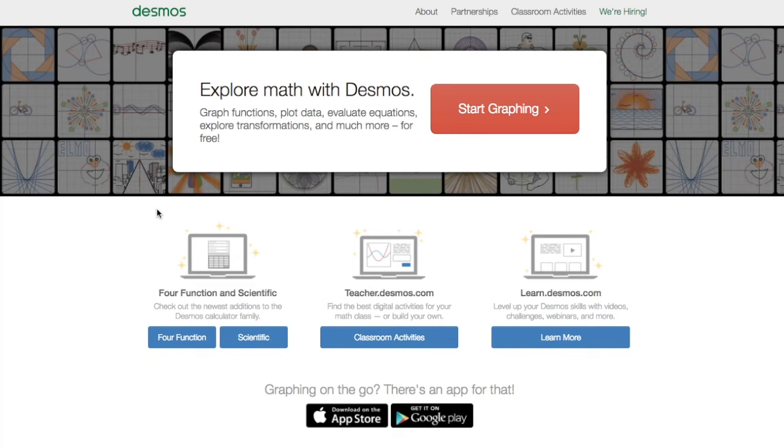So we're starting to look at a website called Desmos.com. You can see it right there. This is an awesome website when it comes to doing graphs. I highly recommend it. So you're going to click on this kind of start graphing once you go there.